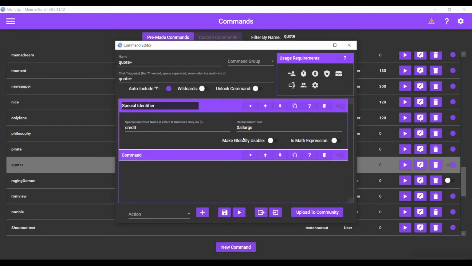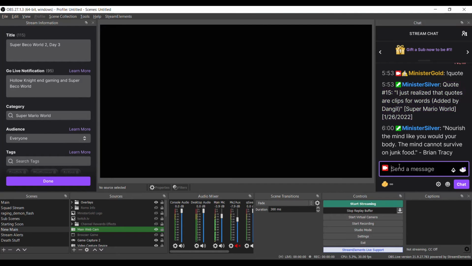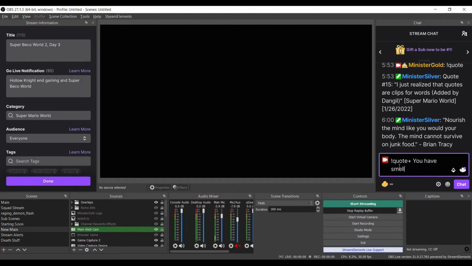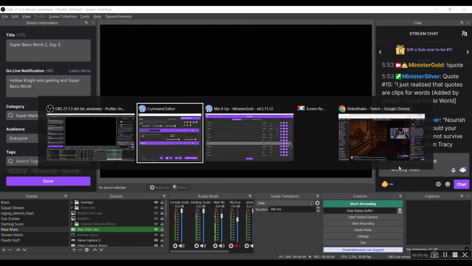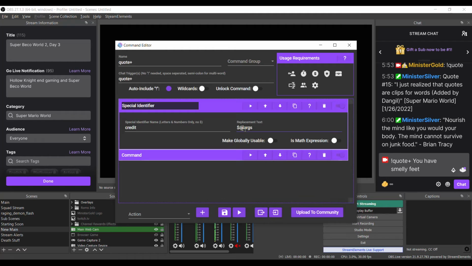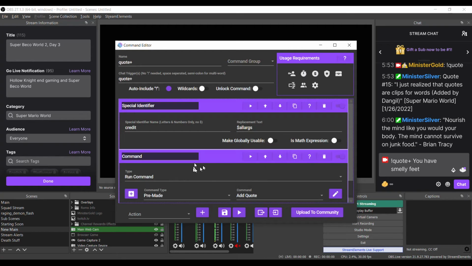So how allargs works, let me show you real quick. If I go exclamation point quote plus, and then you have smelly feet. Okay, we're just going to pretend that was a quote. Every word here is considered an argument. So there are 4 arguments that follow after exclamation point quote plus. And basically what this is going to do is whatever the quote is, it's going to take all of it, so every argument.